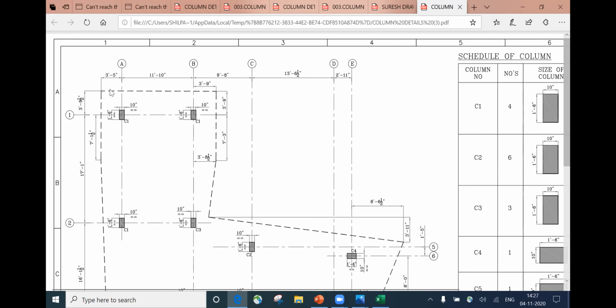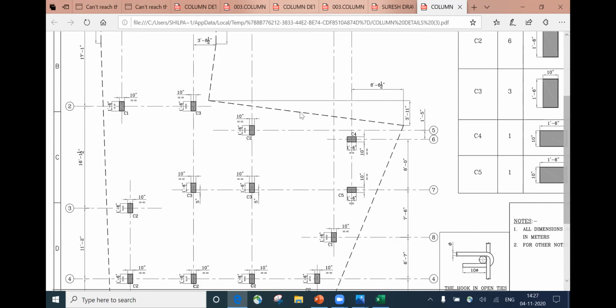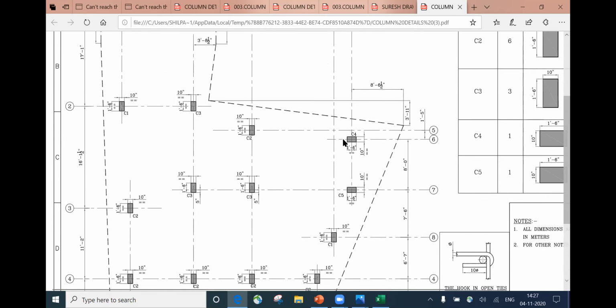But if you're reading in terms of feet and inches, then we call this 10 inches by 1 feet 6 inch. So same thing, almost all the columns are of the same dimensions. Only the orientation has changed. So all these columns are vertical, whereas this column is horizontal.